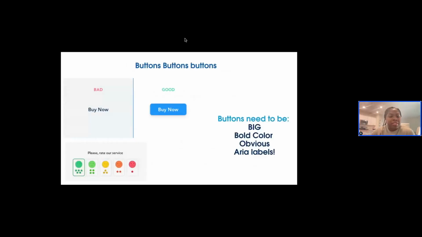So what we have to the left is an actual button. A real button from a real email. People can't tell. No one would know that this is a button. What we have to the right, there's a lot more descriptive. It's bigger. That's important. We want big, bold, obvious. And then for these rate our services, this is when those ARIA labels are really going to come in handy.